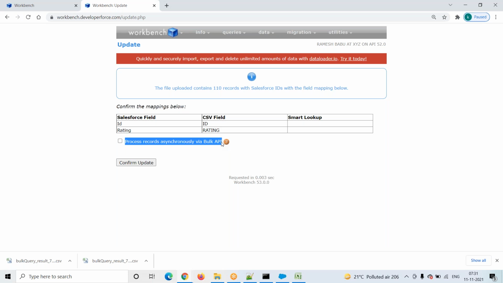Same thing, in the data loader, the bulk API checkbox is there, right? Whenever we click that one, what will happen? There is no order. It will not follow the sequence of the first 5 records completed, then the next 5 records. First, it will take 5 records, next any 5 records, next any 5 records. Asynchronously, it will execute. Okay.